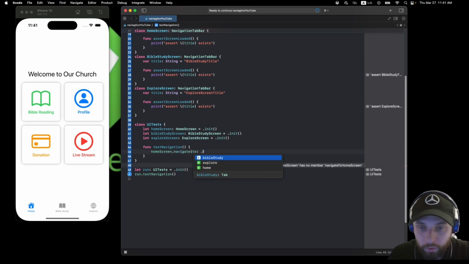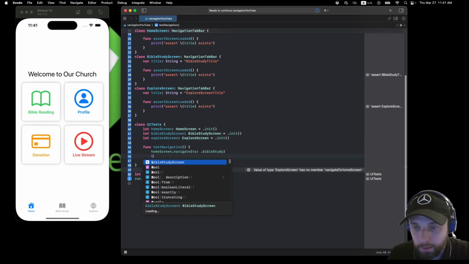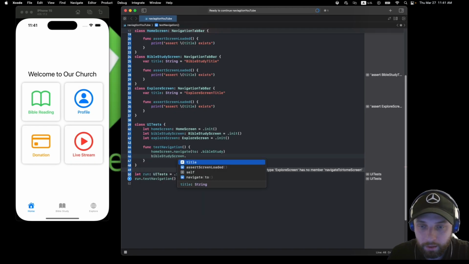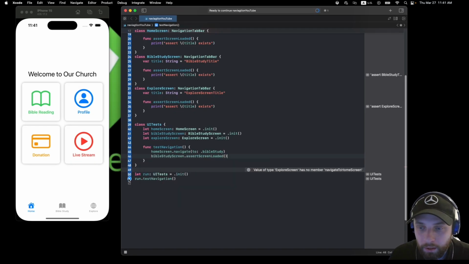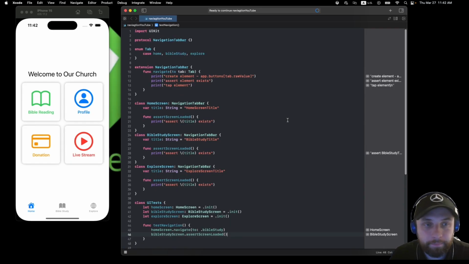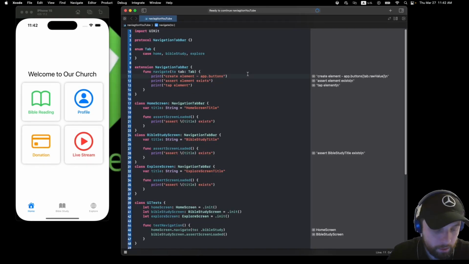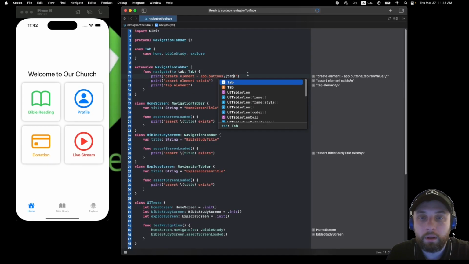Navigate to. We need to navigate to Bible study. And then we go to Bible study, and then we say assert loaded. We're gonna run it. All right, that's what we use. Let's see. Yep. Also, we can pass tab here, I guess, to just see what exactly are we using there. Tab dots.